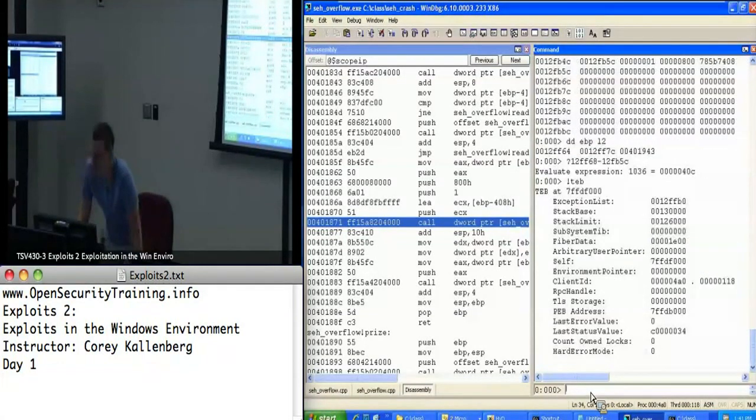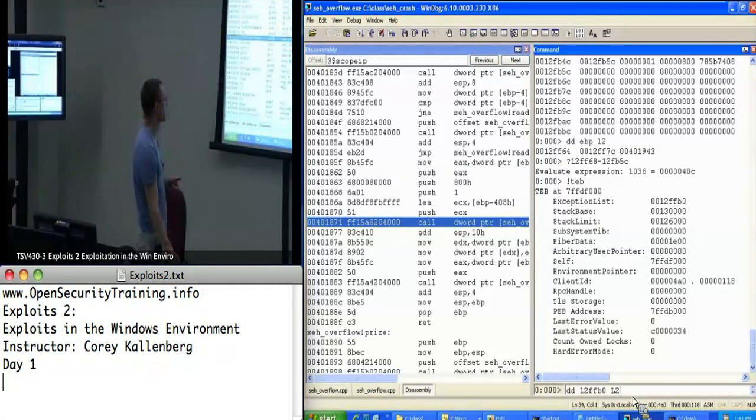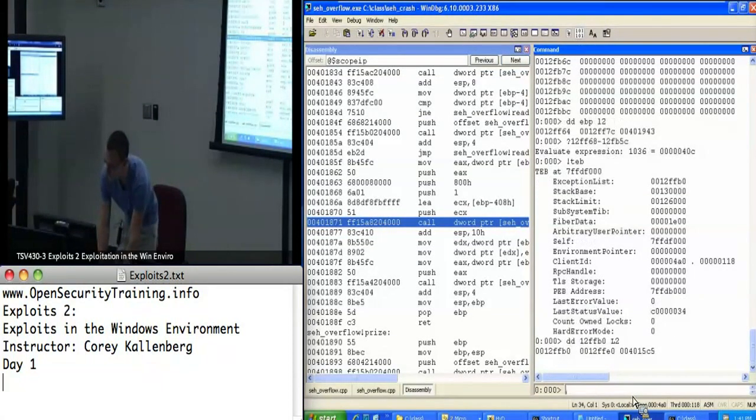See what the TEB tells us. It's just referenced by the FS register. Remember that, the FS segmentation register. That's where it's getting that value from. So my exception handler chain starts at 12FFB0. I'm telling it to look at 2 dwords, since I know each exception handler structure is 2 dwords total: the next pointer and the function pointer.